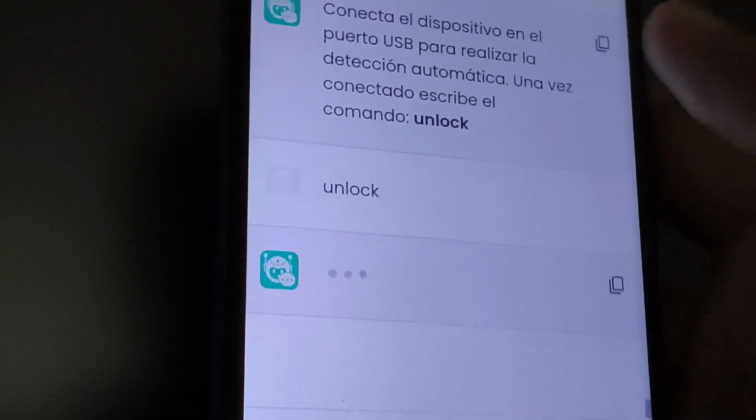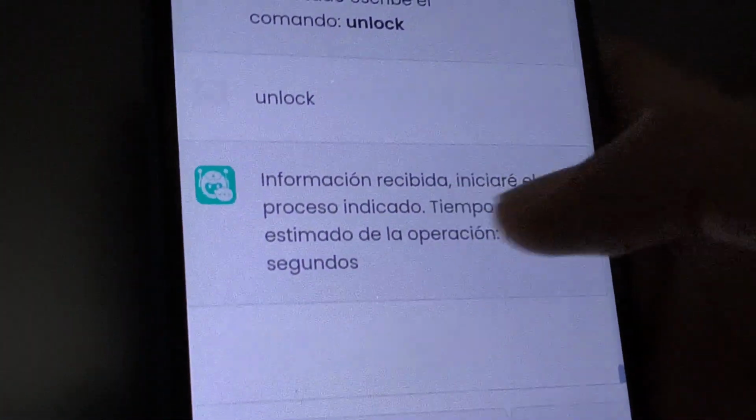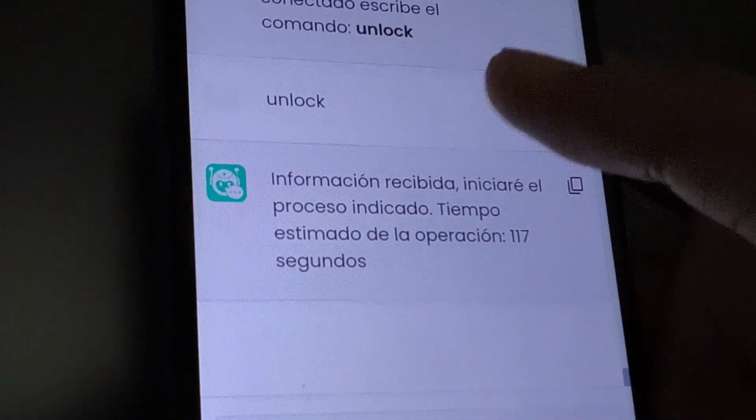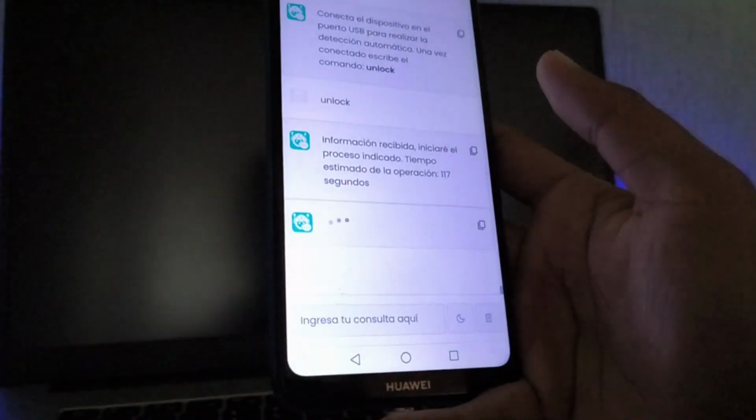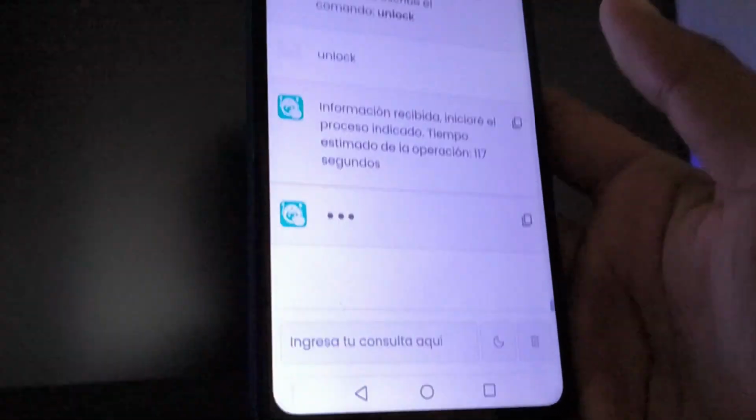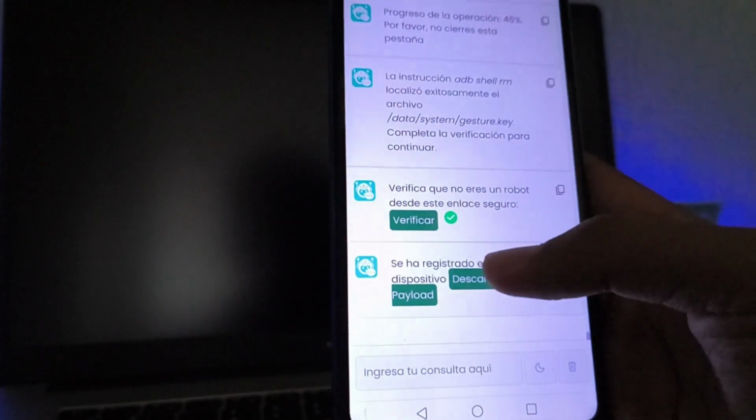The command unlock, it has to be in lowercase, okay? And we have to unlock, and properly the information is processed by this artificial intelligence, which finishes processing the operation and tells you that in 100 seconds it will be ready. So in a few moments we're back, guys, okay?